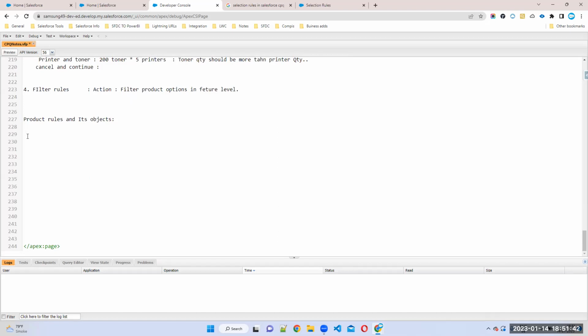Okay, so here we have some important objects. First object name is product rule. Then error condition object. And then we have something called product rule action. And then we have something called product configuration rule. And we have something called lookup queries. Okay, these are the 5 objects we are going to use in the product rule. So we'll discuss one by one.